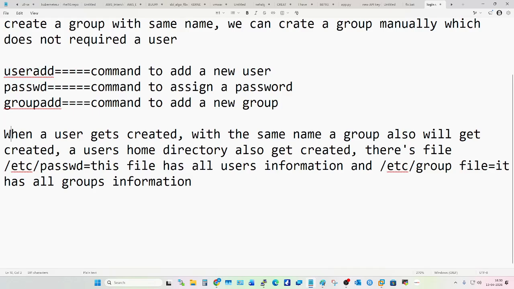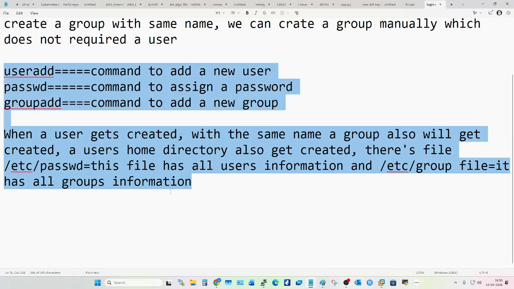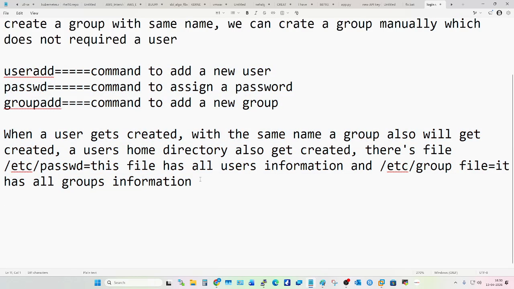So these are the things. When a user gets created, a group will be created. The user's home directory will get created. Then there are two files, passwd and group. Your user and group entries will get created in those files. There are two other things I have not written over here. First we will see this, and then I will tell you the remaining two things.